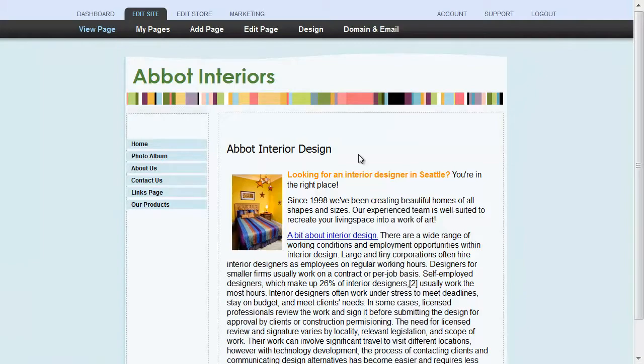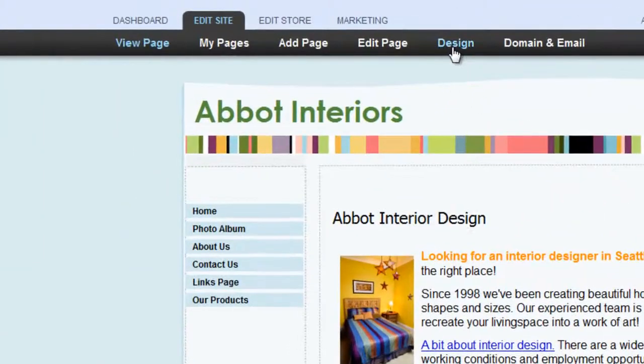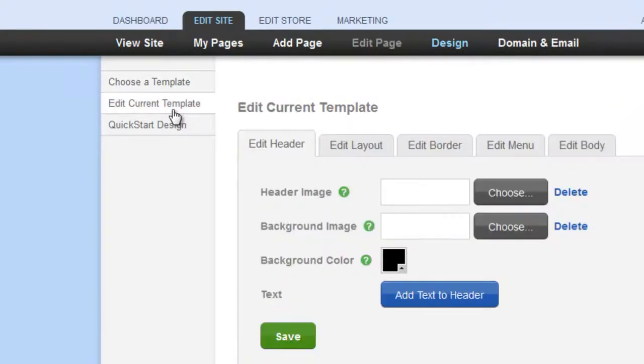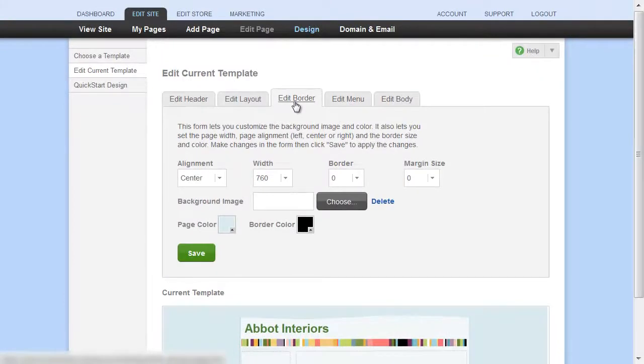Adjusting these settings is simple. Just start by clicking Design under the Edit Site tab. Click Edit Current Template, then click Edit Border. At the top left, you'll see where you can adjust both your alignment and page width.